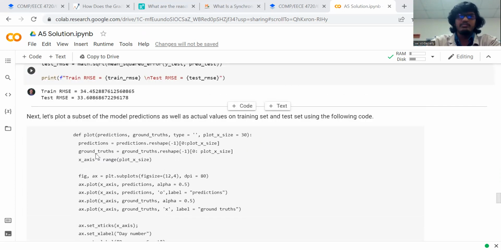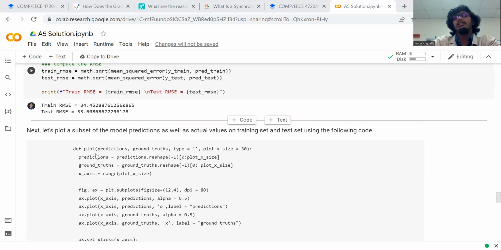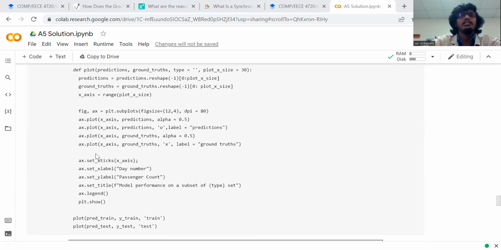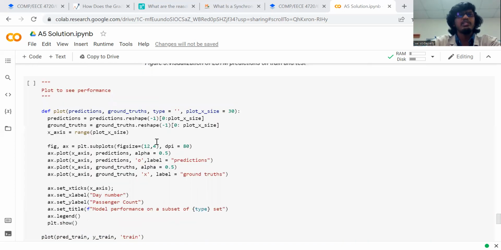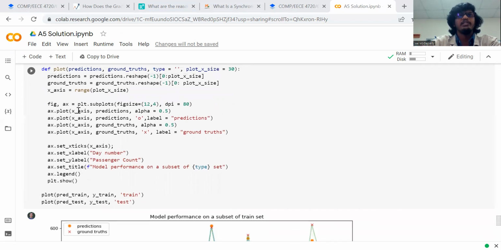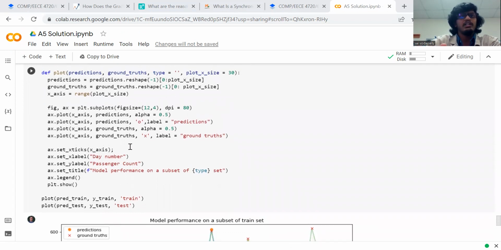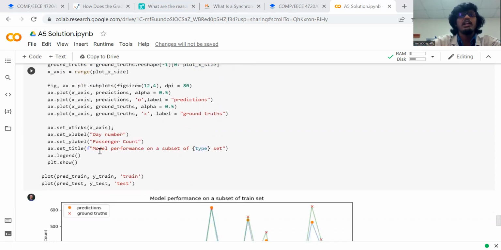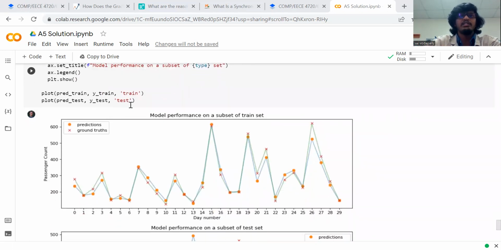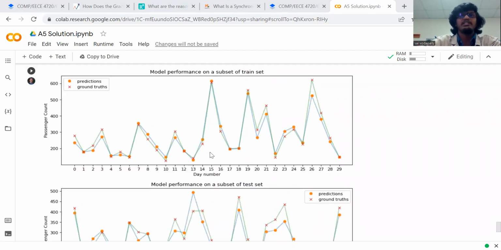Now we're going to implement the plot function to visualize the data. Here we had already given the code. When we look at the code, as we could see, we are plotting two figures, one for the training data and one for the testing samples. We are setting up O for predictions and X for ground truths. And then we are plotting for train and test samples. As we could see here, the graph.